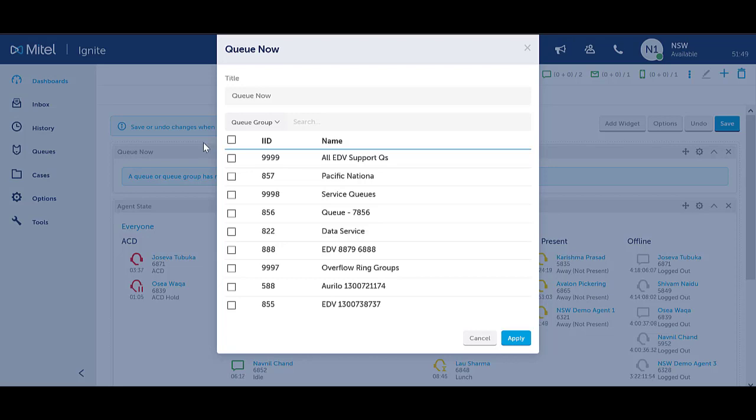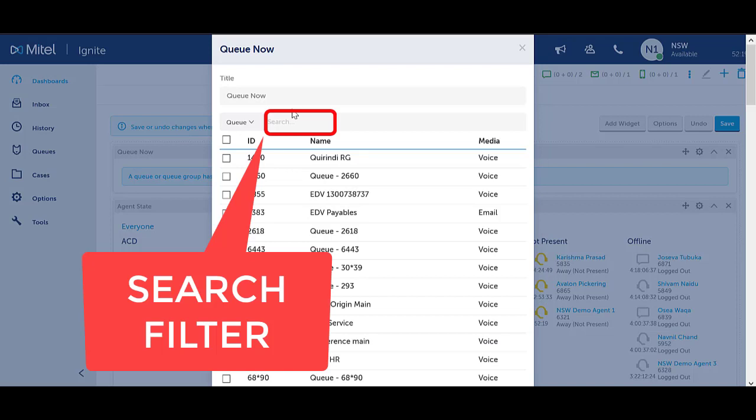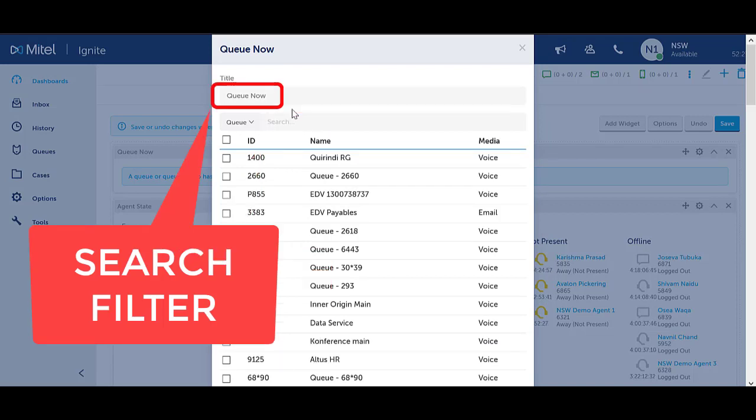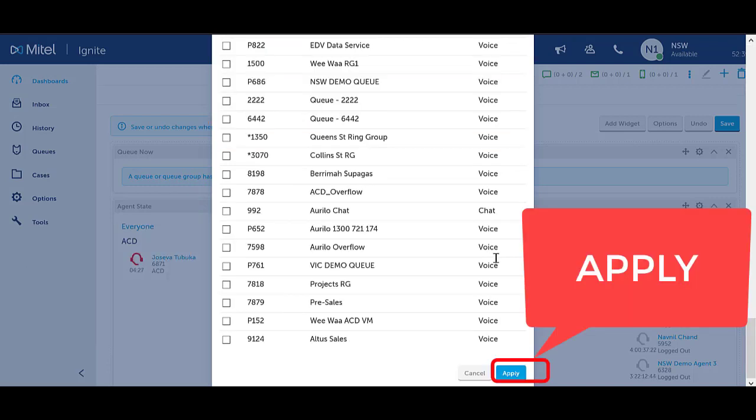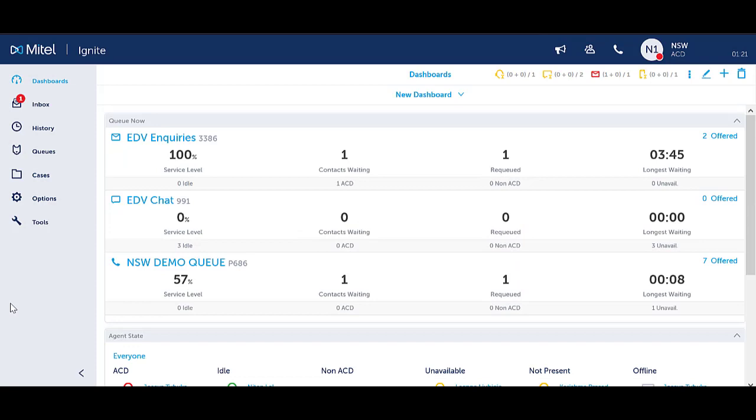Ensure you select the appropriate queue or queue group based on the media types that you want to monitor. You can use the search toolbox to locate a particular queue. You can change the title of the Queue Now monitor if desired. Select Apply when you are ready. Select Save.